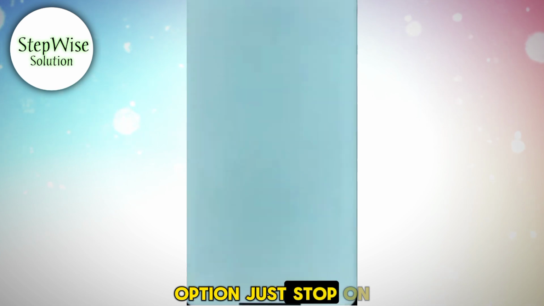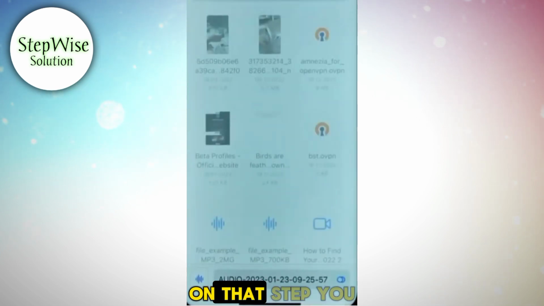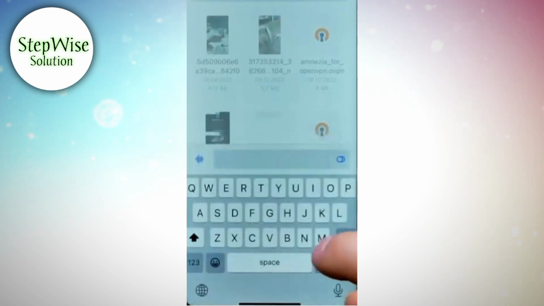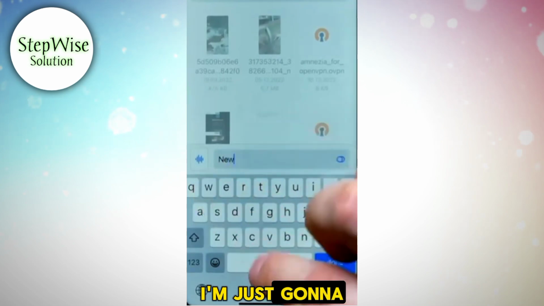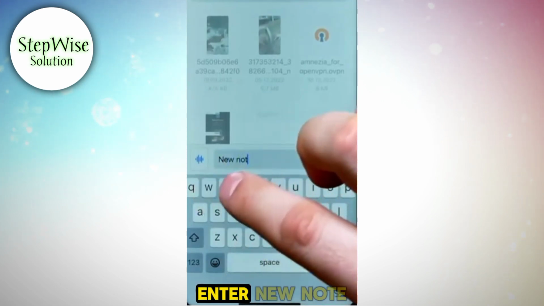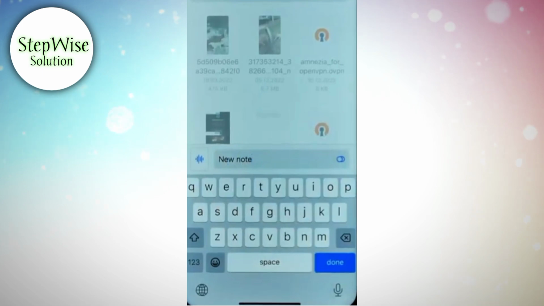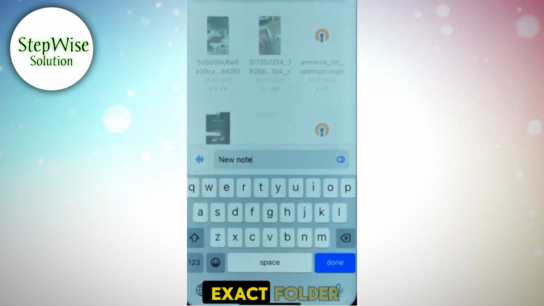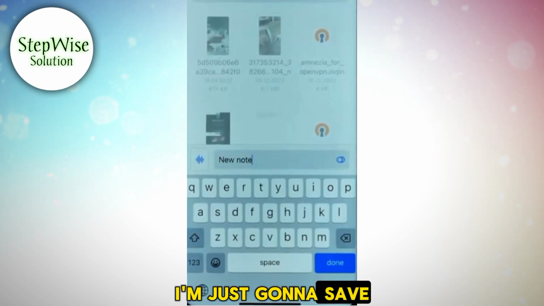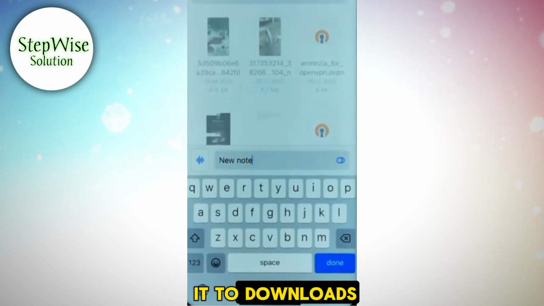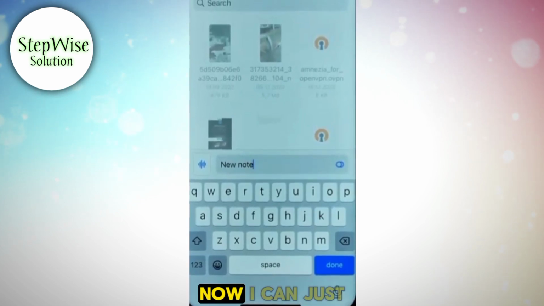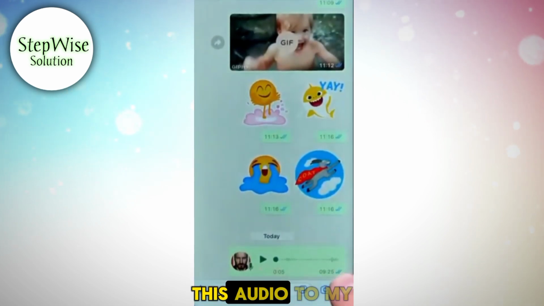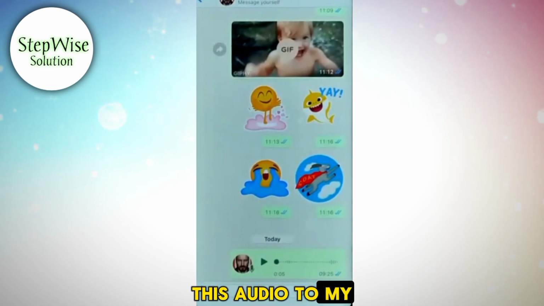Option, just stop on that. On that step, you are able to set a name for the note. I'm just gonna enter new note. And also you are able to select the exact folder. I'm just gonna save it to downloads. So, now I can just hit save to save this audio to my device.